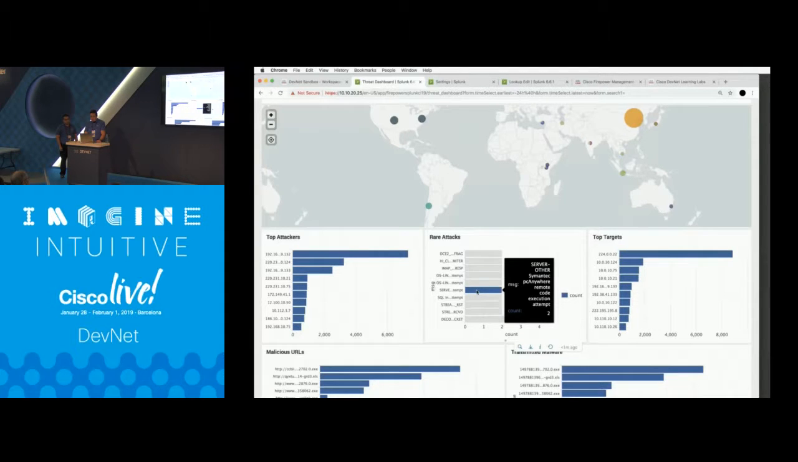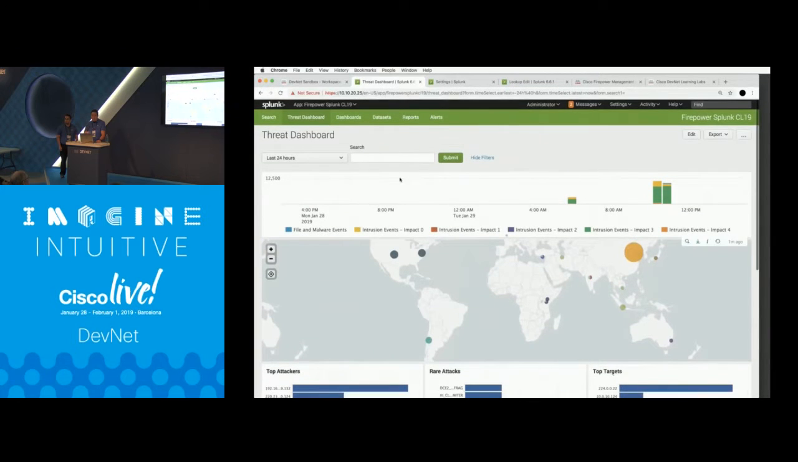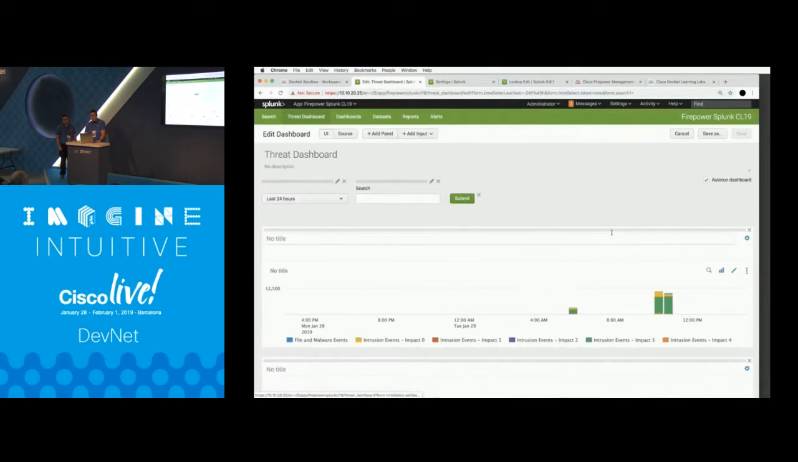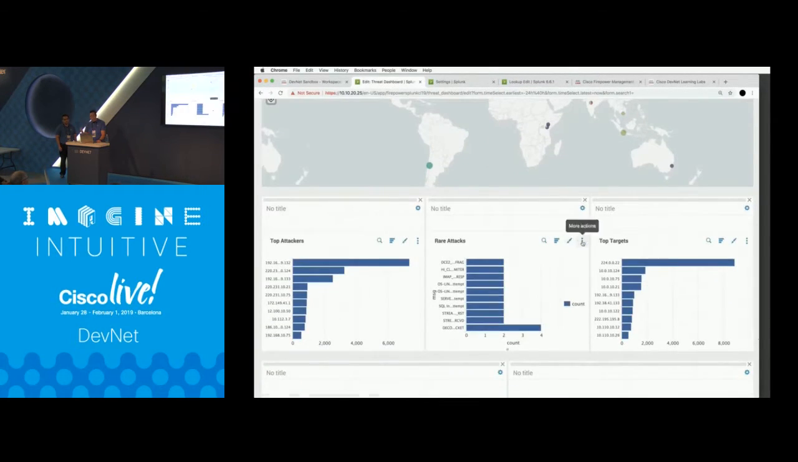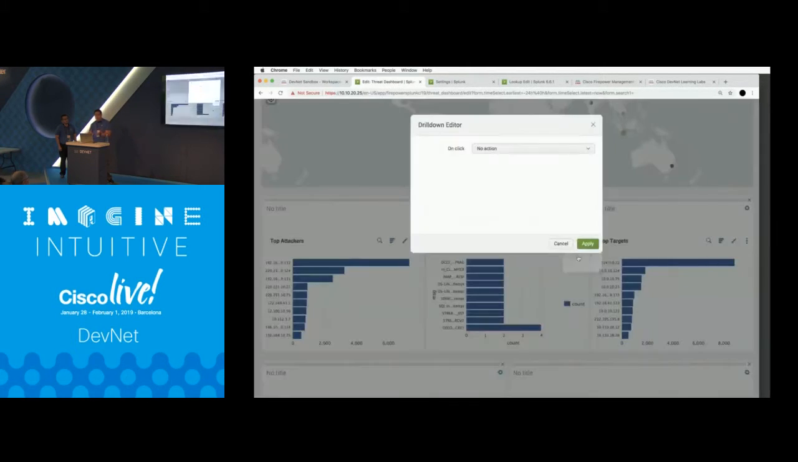It's a PC Anywhere remote code execution attempt. Let's go ahead and try to click in, but we couldn't. One thing, whenever you add a new panel, you want to make sure that you set your drill-in actions. This allows you to do another action when you want to look into more information about that particular field.